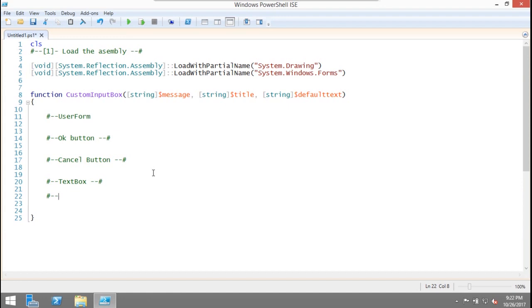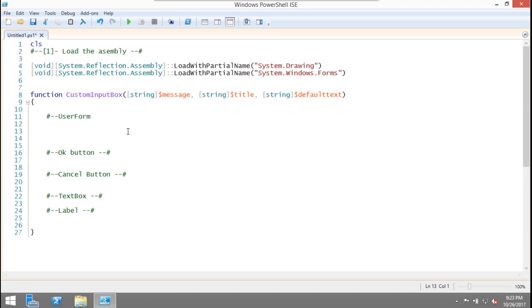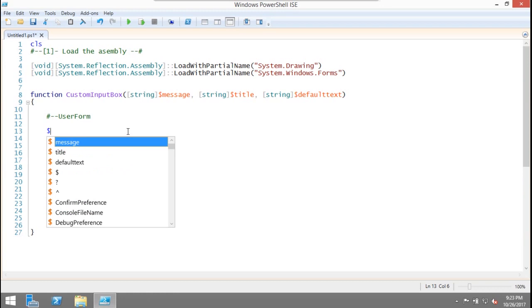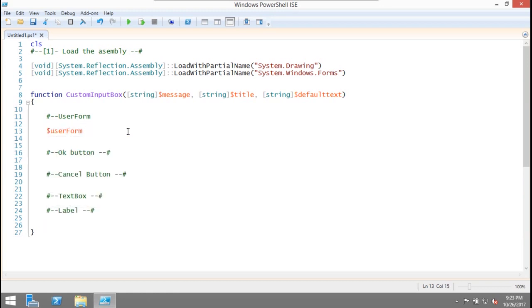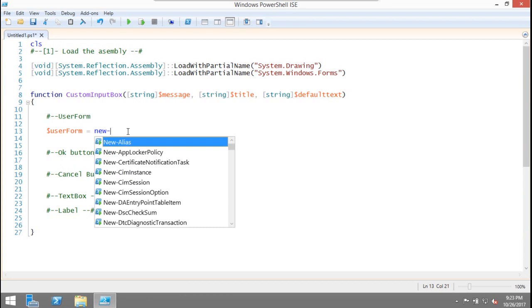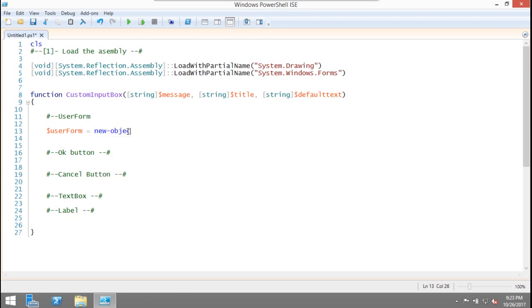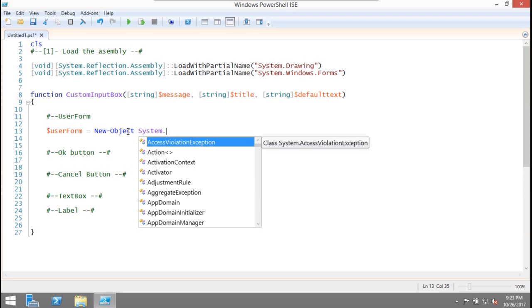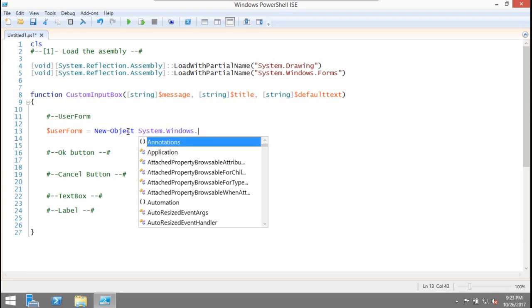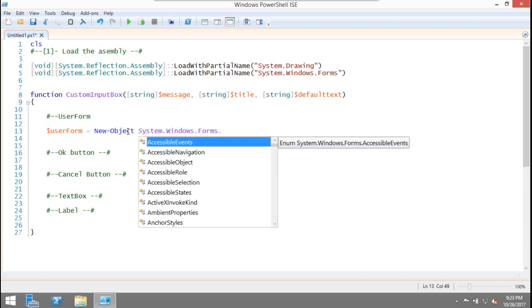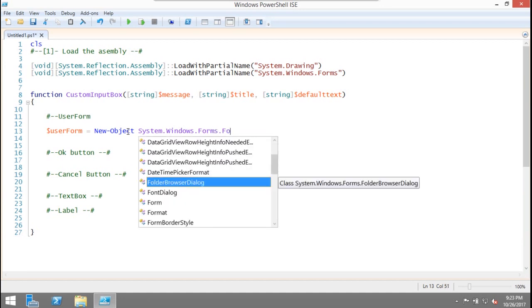And then we have the label. Okay, in the user form, we are going to create it, and so the directive will be dot user form equals to, so it will be a new object, System.Windows.Forms, and then within forms we have form.